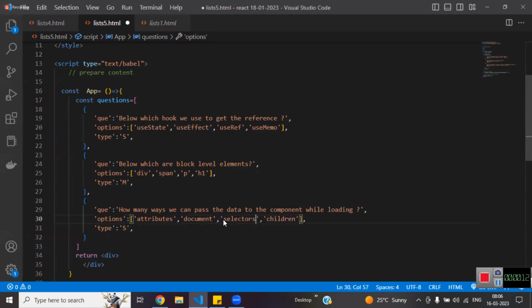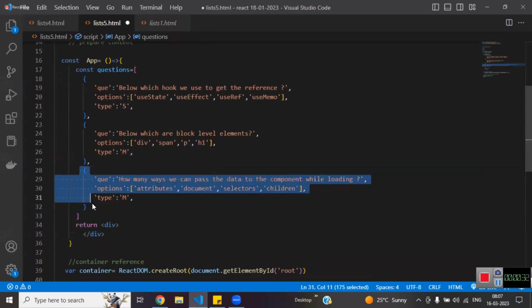How many ways can we pass the data while loading? Two ways. What are those? Through attributes format, we can pass it. The next one is what? Through children also we can pass it, or not. So is it a single-answer or multi-answer question? It's a multi-answer question, right?